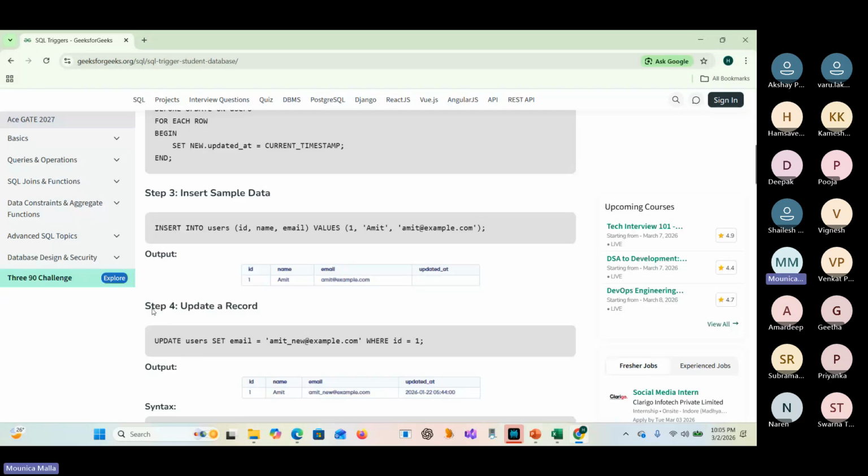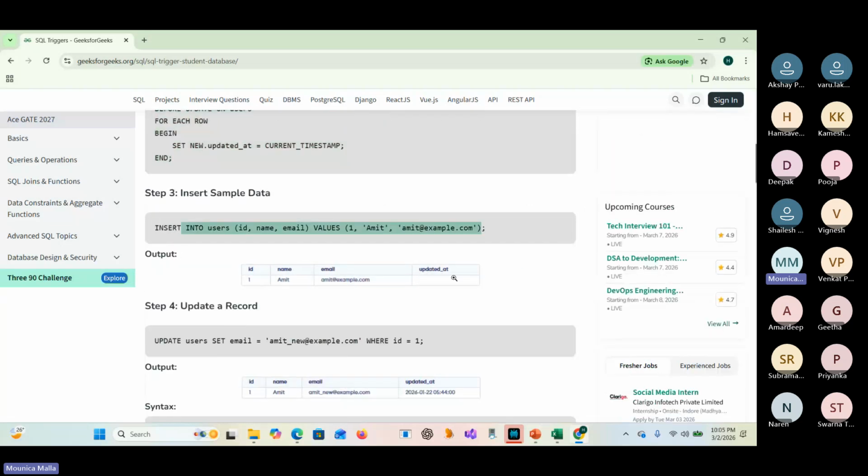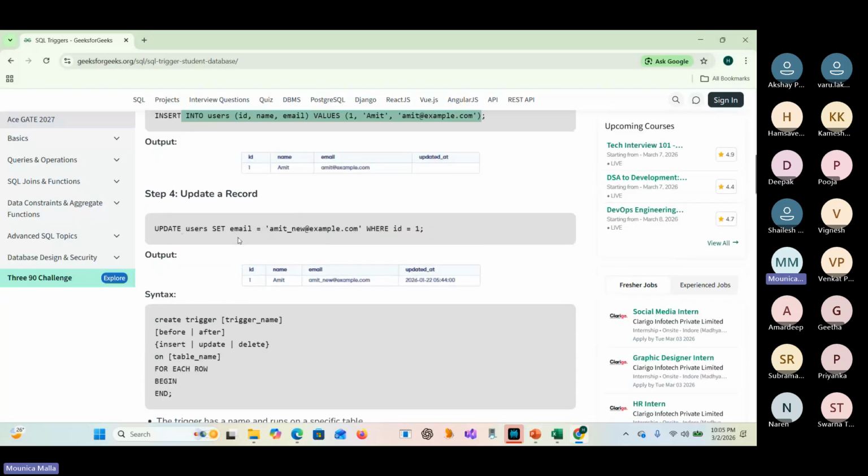just see the step 4. After creating this trigger, whenever you're inserting a record, updated_at will be null. Whenever you're updating, update users set email equal to amit_new@example.com where id equal to 1. In this case, just see updated_at will be present. And this is the syntax for creating trigger. Trigger name, before or after, insert update delete, on table name, for each row begin and end. Between begin and end we have to write the query. Clear, guys? Clear with the trigger?